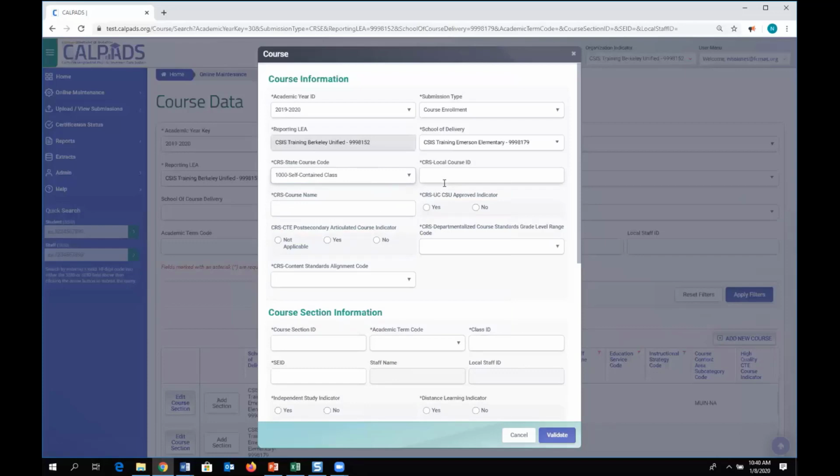And then we have a local course ID. The local course ID, or the CRS local course ID, is a unique identifier that comes from your student information system. This field is very important because it's what is used to tie all of the fields with the CRS together. Typically, the state course code, the name, the UC approved indicator, the post-secondary articulated course indicator, the CRS departmentalized course standards grade level, and the CRS content standards alignment code all correspond.